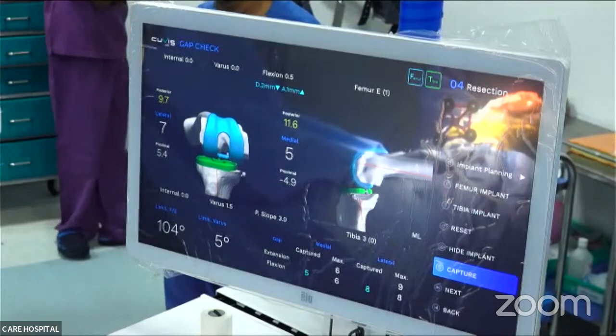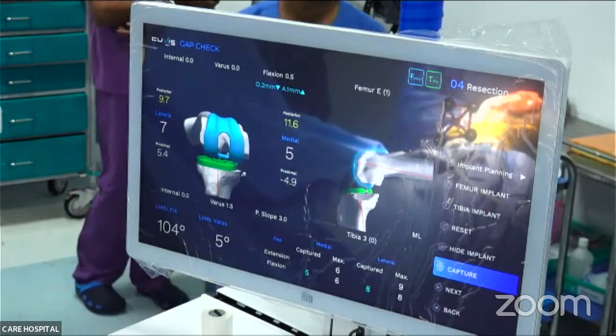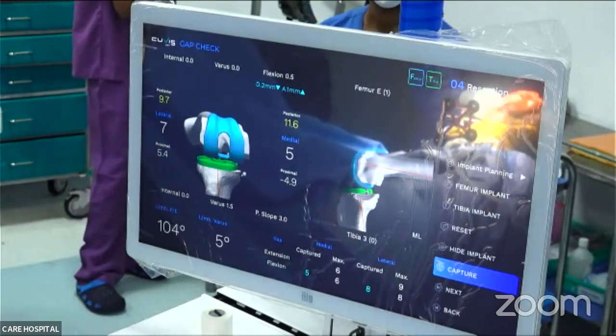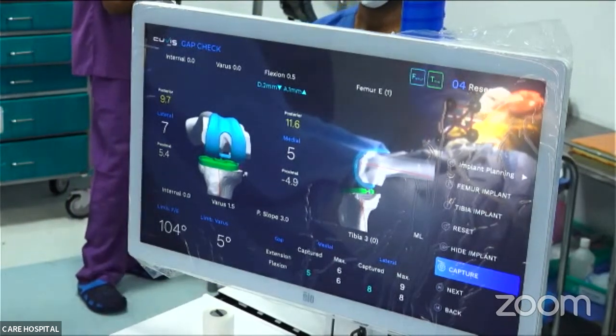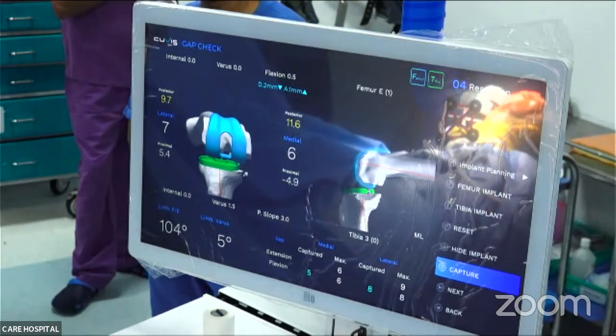This is a simulation. We are moving it now. It will cut. There are no holes like a manual system. Now accordingly it will come. Now we'll put the pins to fix the distal femoral cut.